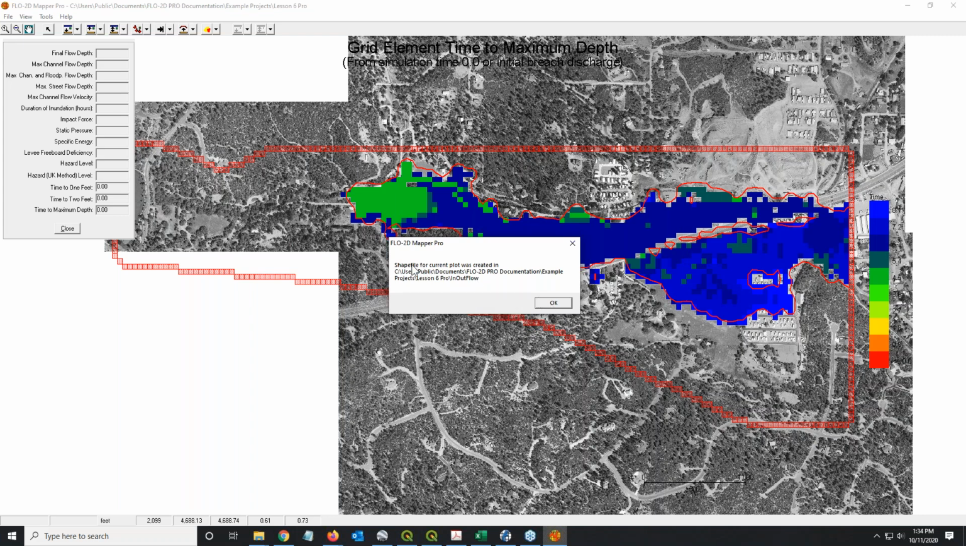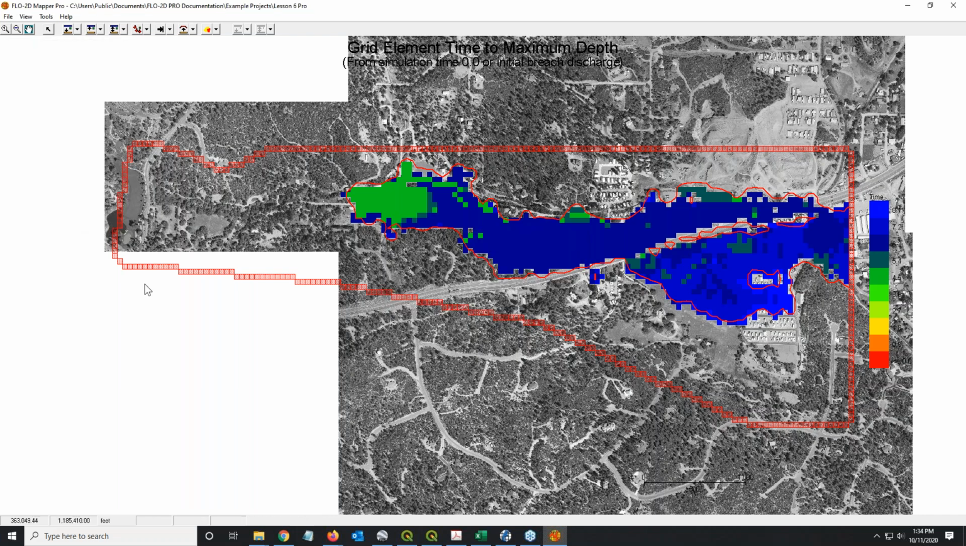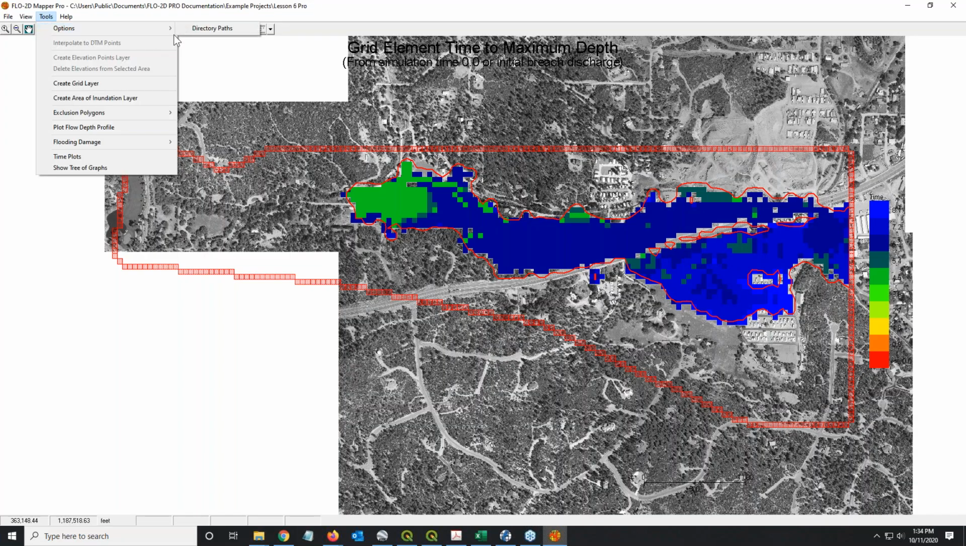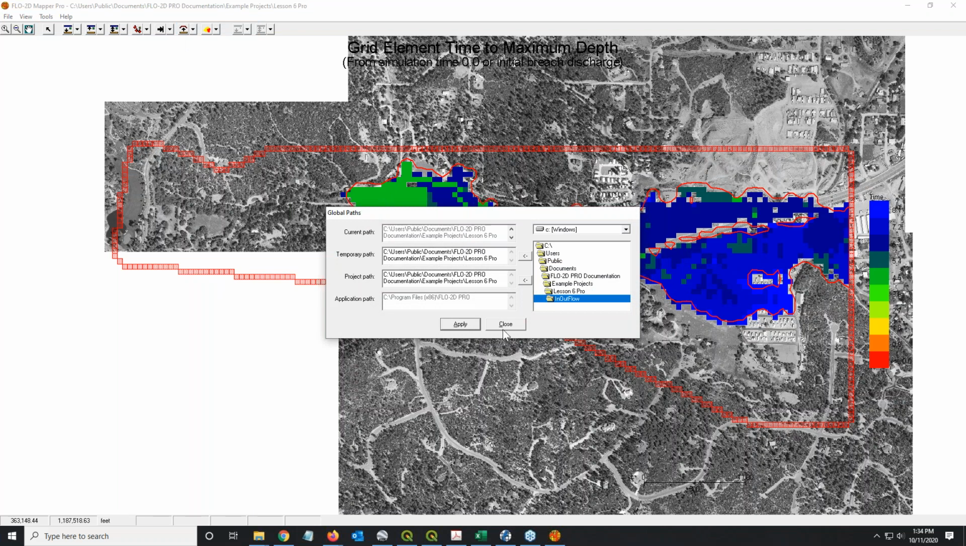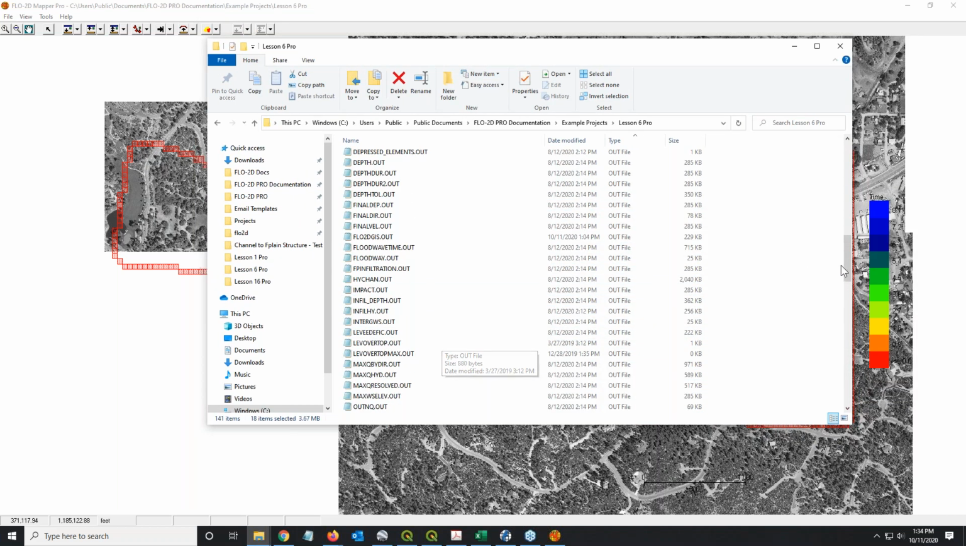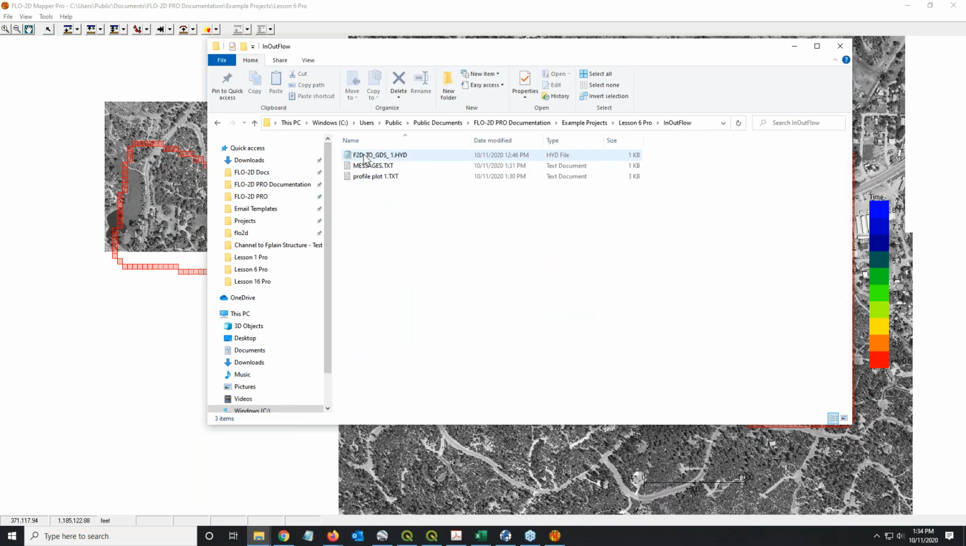What does it say? Shapefile for the current plot was created in, oh, and it put it in a different folder because my directory path was changed when I saved that data. So let's go take a quick look. That's interesting that it changed that directory path. That's one instance where you can see that you can fix that directory path right here. Okay, so let's go here. It said it saved it here, so that was like a new location. And I don't see it.